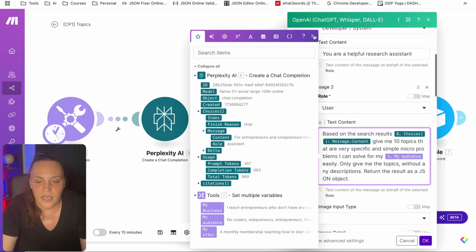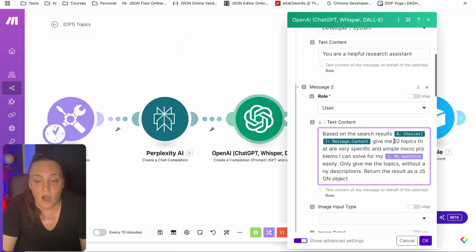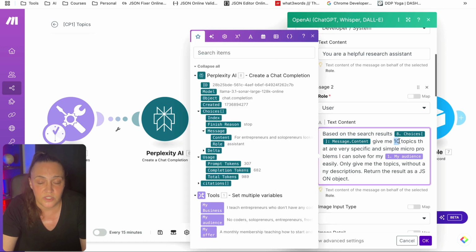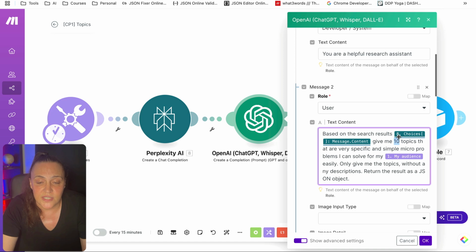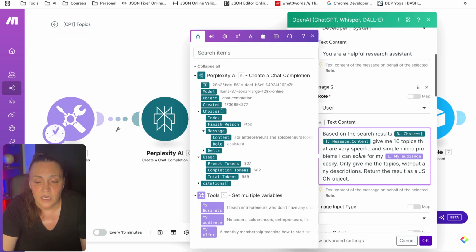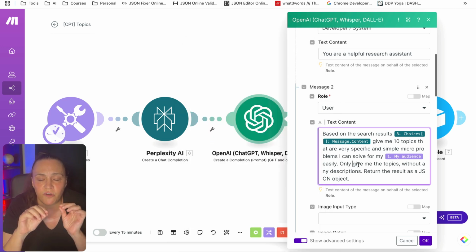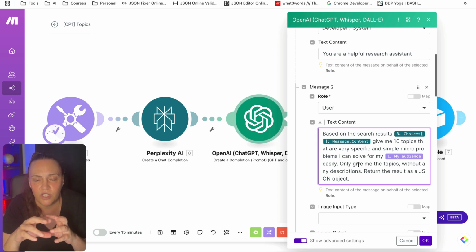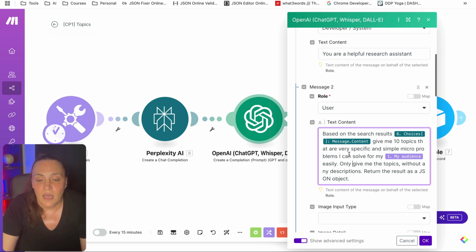And I'm saying, give me 10 topics. Now I've chosen 10. This could be 20. This could be 5. So the number really depends on you. Give me 10 topics that are very specific and simple micro problems. So I'm looking, if I want to create content that really talks to my target audience, I want to find very specific and very simple problems that I can solve in just one post or just one video.